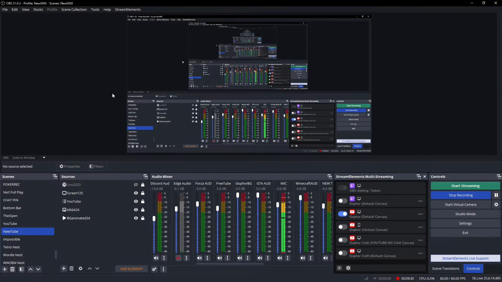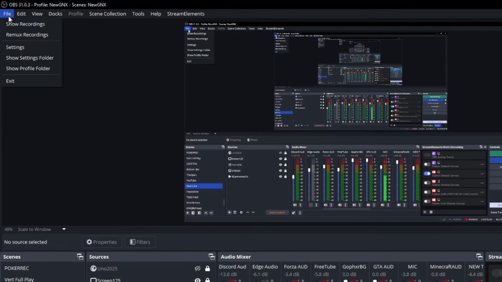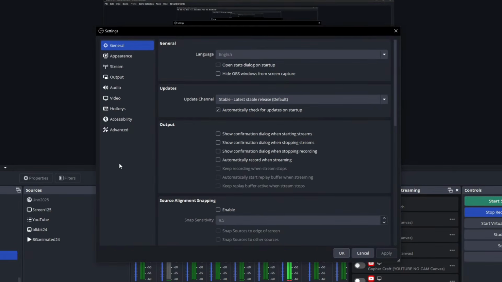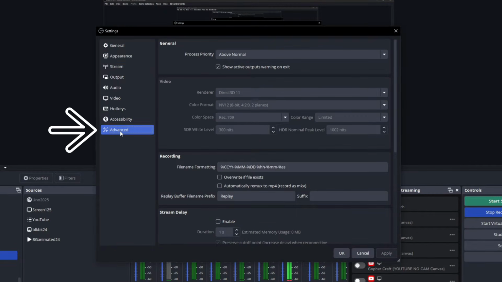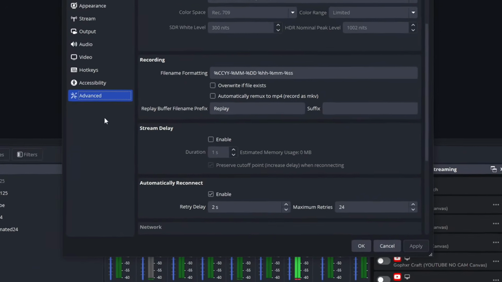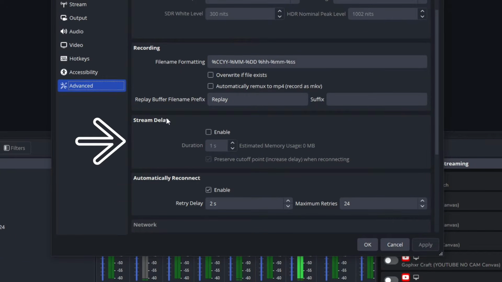All right, let's show y'all how to do this. To get started, go ahead into OBS Studio and click File, and then select Settings. Once your settings is open, go ahead and click on the Advanced tab. Here on the Advanced tab, you're gonna scroll down until you see Stream Delay. Here on Stream Delay, you're gonna click Enable. Once it's enabled, you're gonna set the duration to 1 second. And then here on Preserve Cutoff Point, go ahead and turn that off.